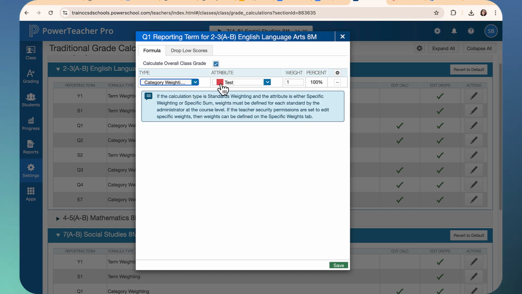Once you choose category weighting, the attribute column is used for your category. And because I inactivated all other categories, the only category I can choose is test, which is perfect because that's the category I want all my assignments to live in. The weight for this one category should be 1, meaning 100% of student grades should come from the test category bucket. Now that you have set this up so that the type is category weighting, the attribute is test, the weight is 1, and the percent is 100, you can click Save.